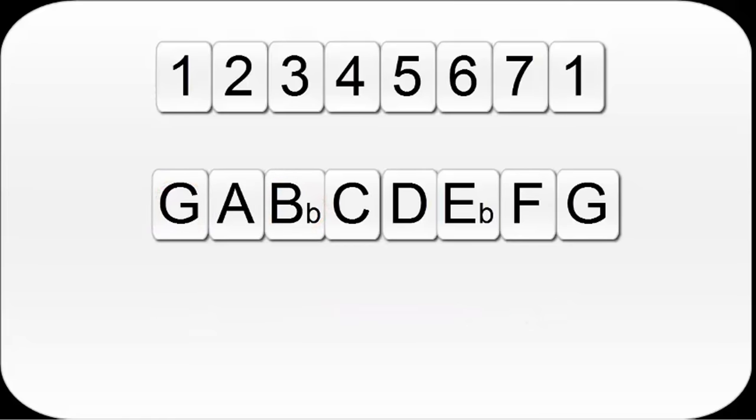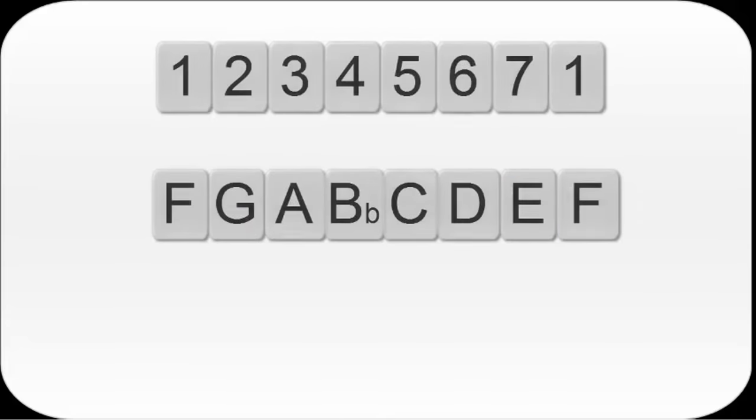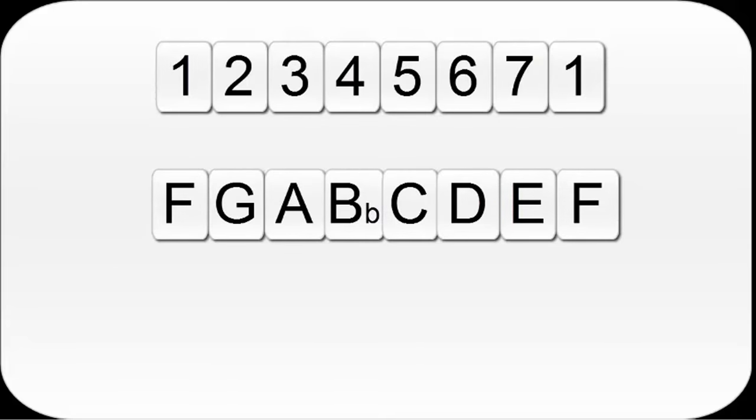Lastly, we're going to invert our minor seventh here in the G minor scale. So G to F is our minor seventh. Remember, minor sevenths belong to the minor scale. If we make F our root note and check the F major scale for a major second, we'll see that our minor seventh, minor became major, seventh became a second.